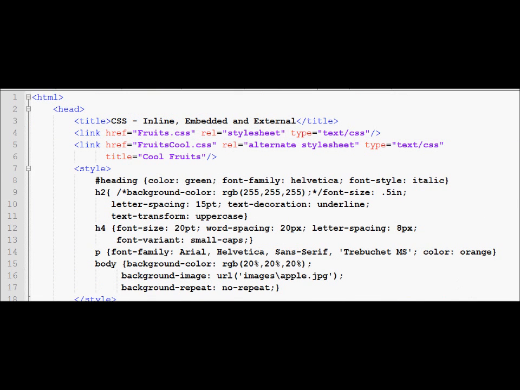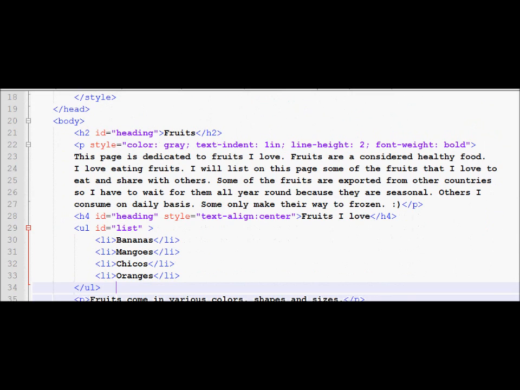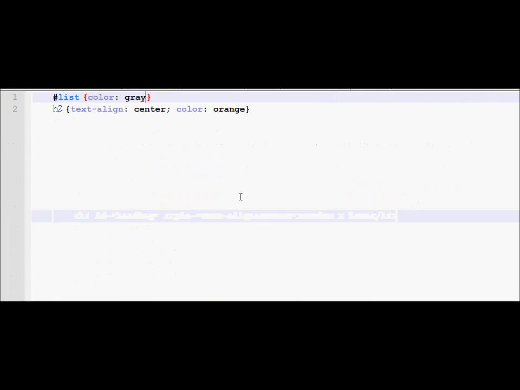Now we are going to work with another property called the float property. But before we get to do that, I would like to make some modifications to the UL down here. I would like to apply a background color to this entire group of UL, which holds bananas, mangoes, chikoos, oranges. So in order to do that, I'm going to go to the fruits.css, where I have given it a color under an ID called list.